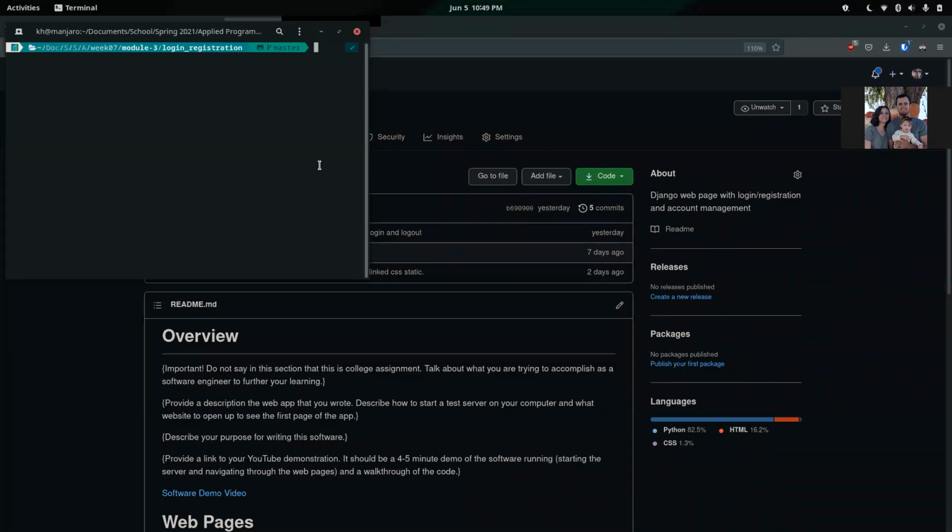So for this week's module, I decided to make a web app in Django, and I focused on learning how Django's templating works and their database structure, and how to make custom HTML, CSS, and make custom templates with that. So I just made a simple login page and registration page.